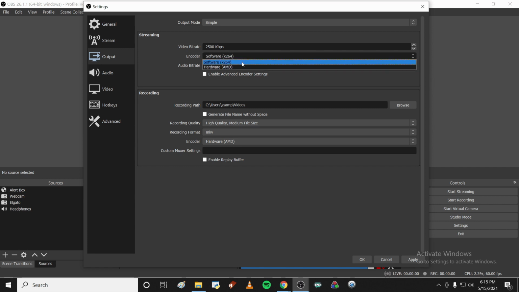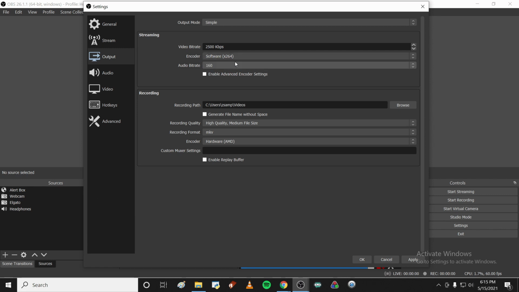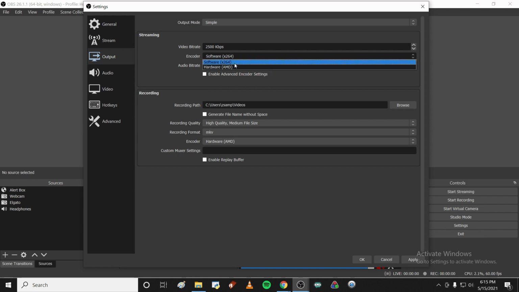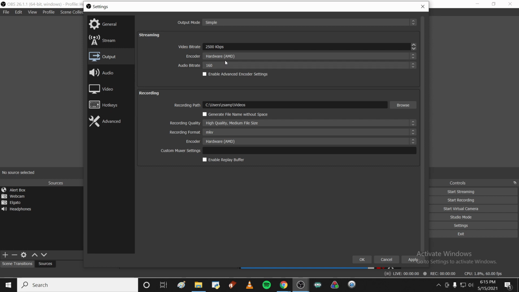I use software encoding, which uses your CPU, but you can also use hardware encoding. If you do software encoding, then it will use more CPU, and there's a chance that your CPU is not very good, and it's going to have problems doing that. You have a few options. One thing you can do is just try using hardware. Just try streaming using your GPU.